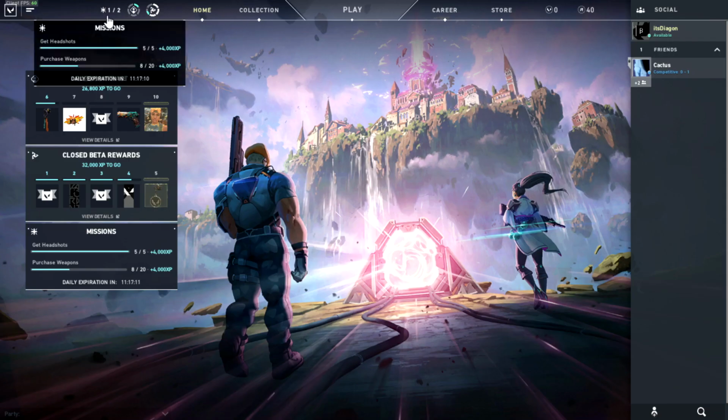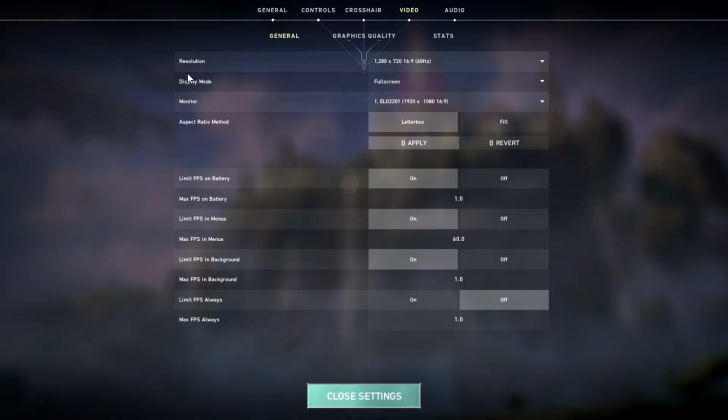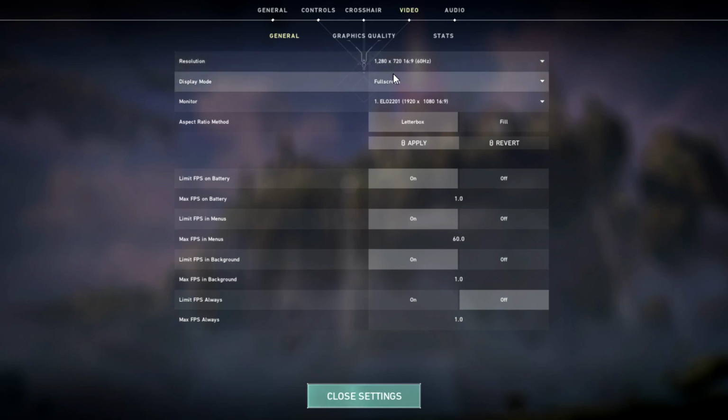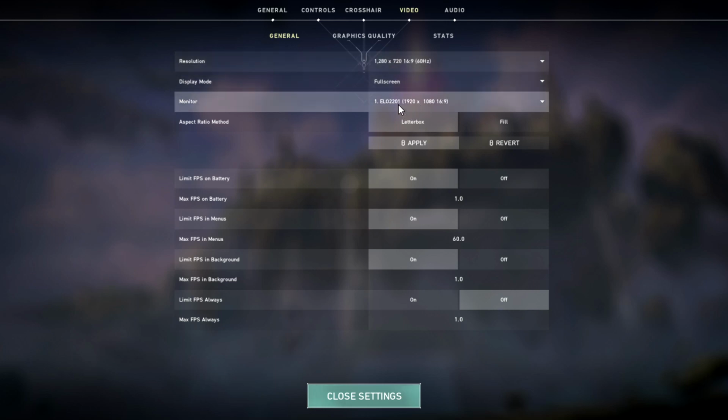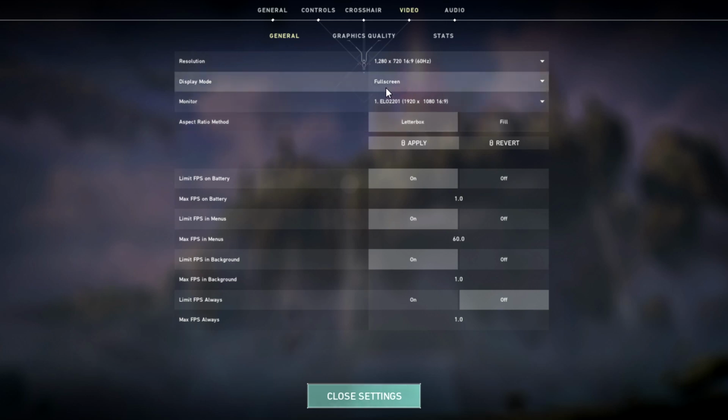Another thing you can do is go into settings in Valorant and then go into the video tab, go to general, resolution, make this 1280 by 720 if you want the best performance. I have a 1080p monitor, so downscaling it to 720p helps with performance. In display mode, keep this on full screen. This is the best for input lag, so put it on full screen.